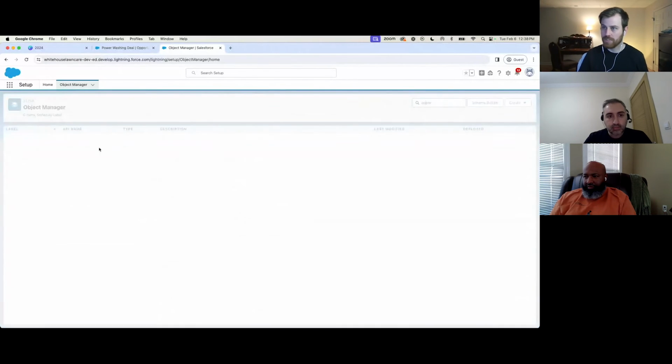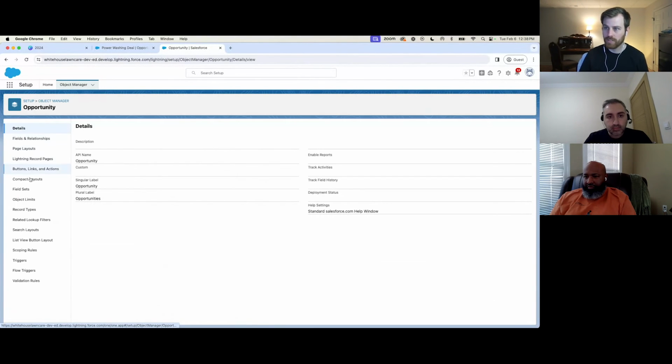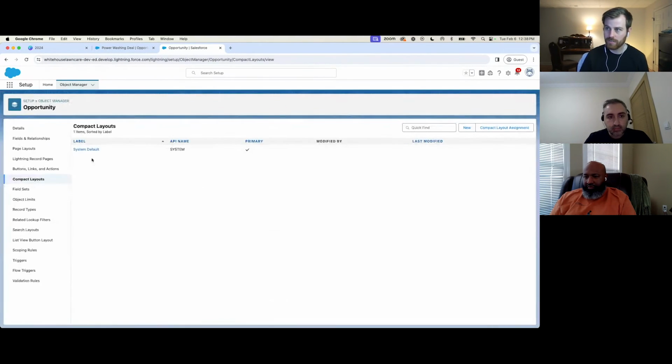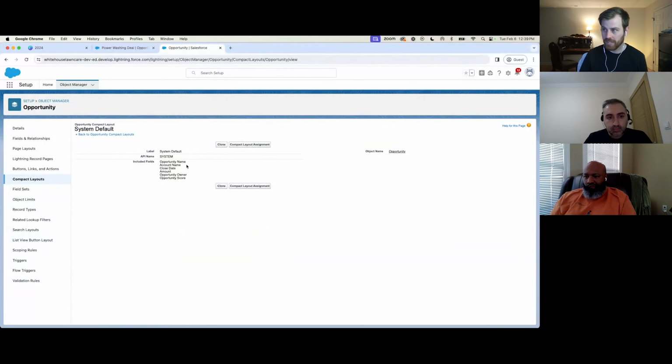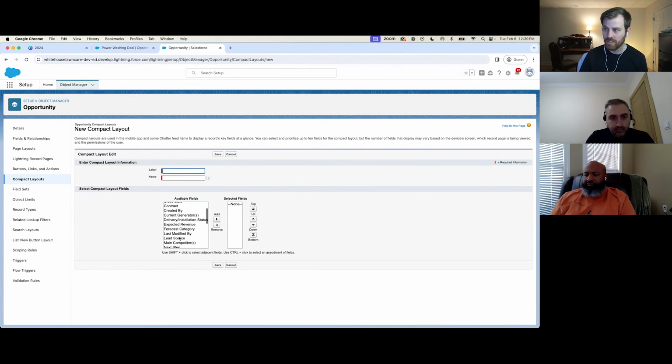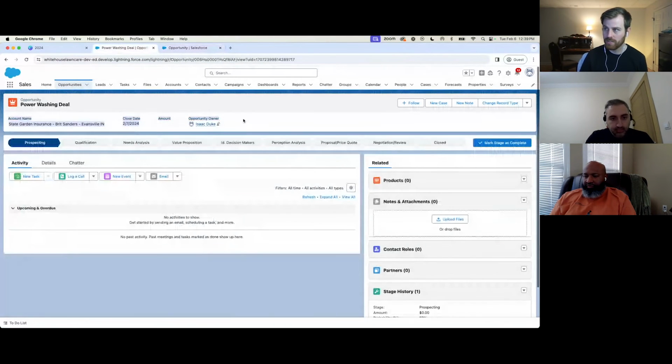So if we go to opportunity, we'll click on compact layouts. There's a system default here, and we can't change it, but we could clone it or create a new one. And now we can choose the fields that we want to show up in this highlights panel. This is helpful. Obviously, you can see stuff at a glance. It will help your users see what they need quickly.